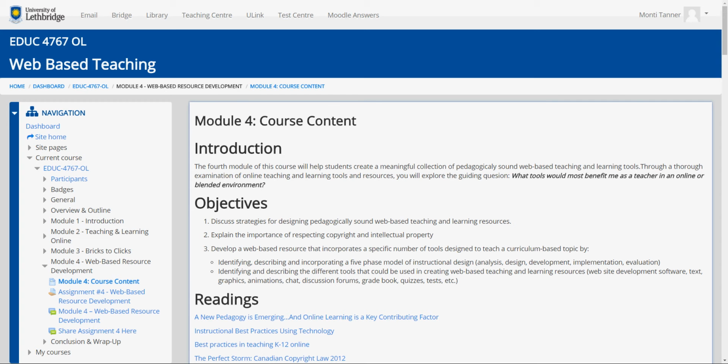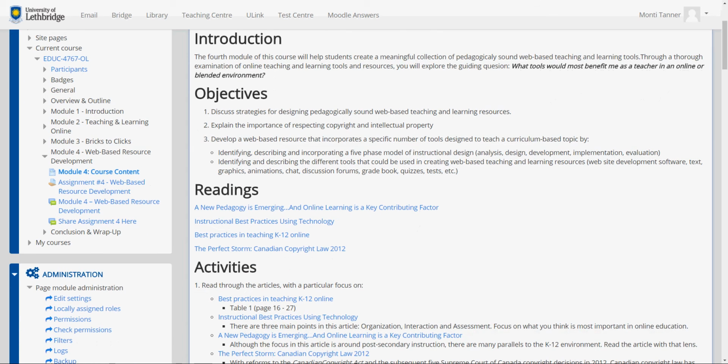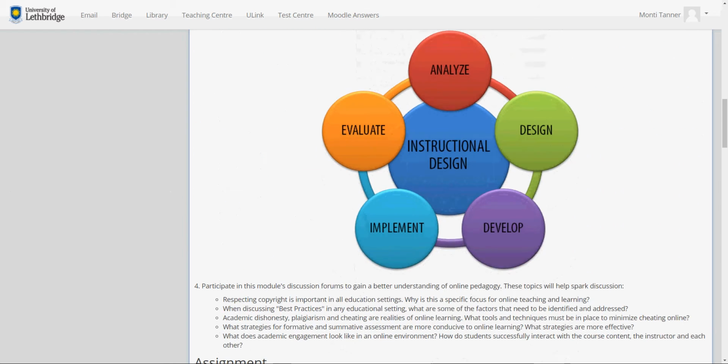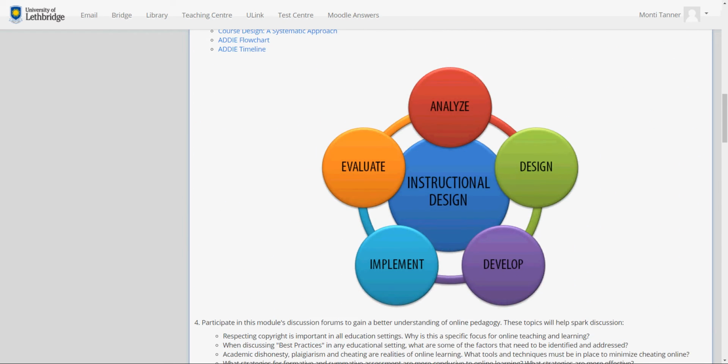Please make sure that you're taking the time to read through all the content information on this page, including the objectives, readings, activities. We're talking about the ADDIE model of instructional design, where you analyze, design, develop, implement, and evaluate. Due to the nature of this particular assignment, we're really only focusing on analyzing, designing, and developing. You won't have the chance to implement yet, but I do ask you to do some evaluation at the end.